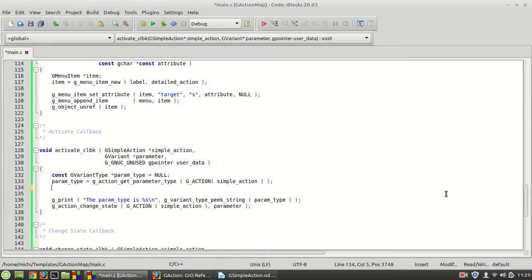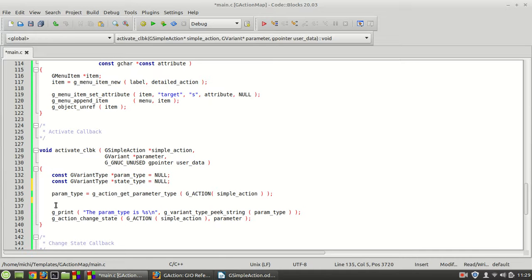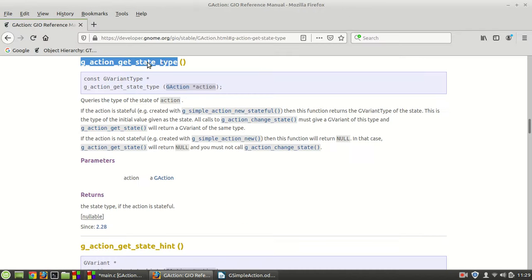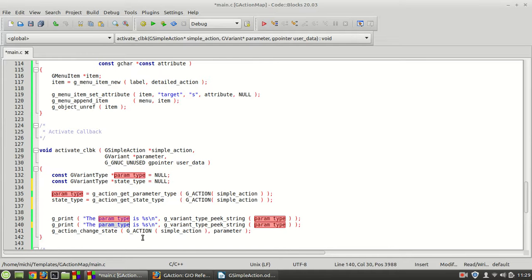If everything works fine, this means we need the state type, and now we need to call this function on the state type, sorry. And now let's see, everything looks good. g_action_get... okay, and now here will be the state, and here also the state.